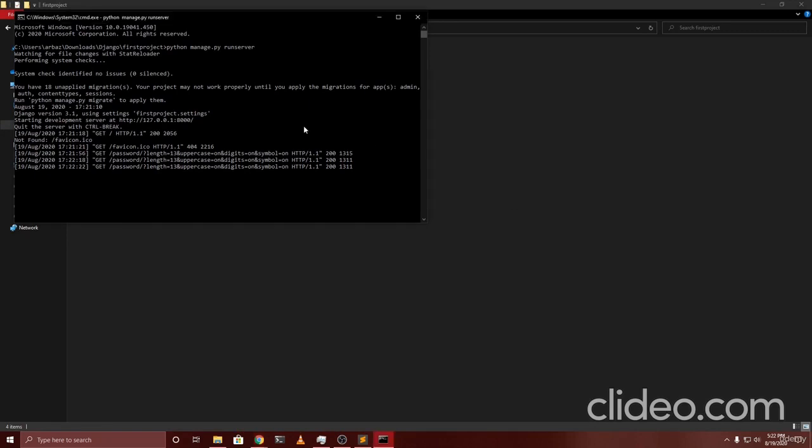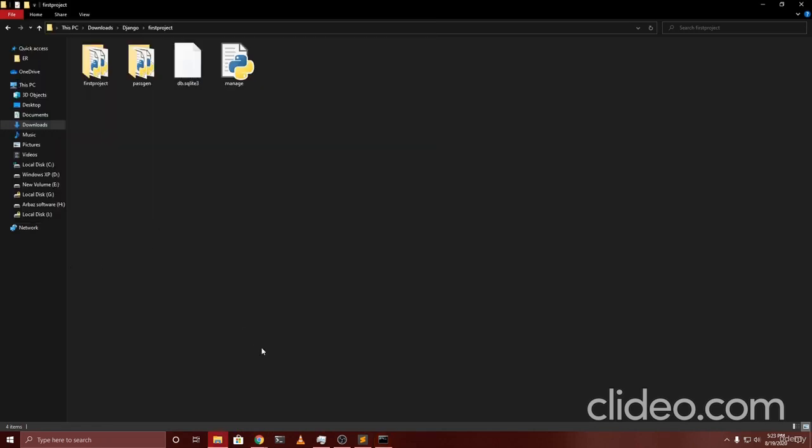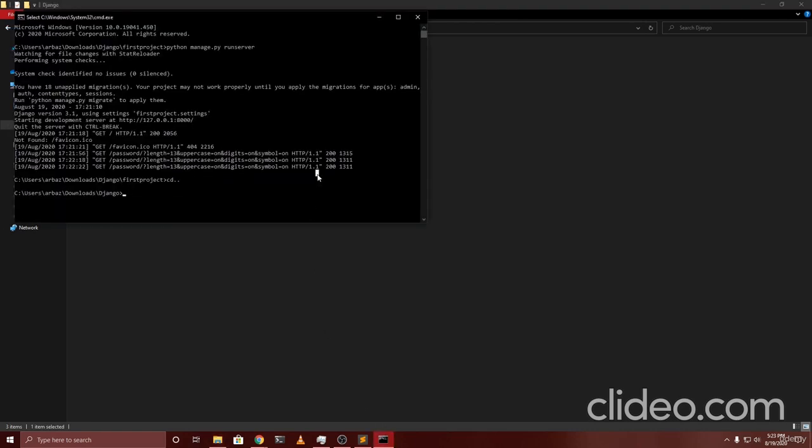So for now, we will just minimize this, and we will close our server, and we will move back to the previous directory, which is the Django folder which we have created. And in here, we are going to be creating our new project, which will be the weather app.